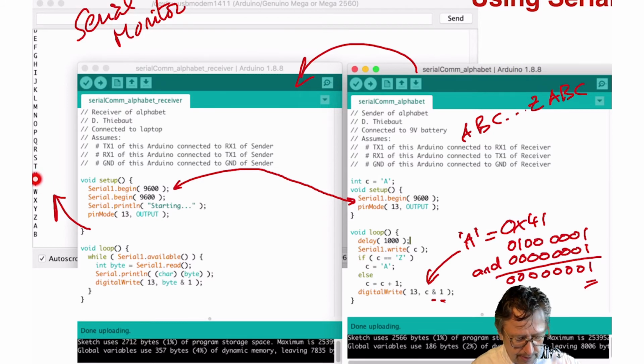So that's what we're seeing right here. I'm seeing the characters being printed, and you see that's the alphabet. And then when I've printed Z, I go back to A, and then I'm printing that, and then digitalWrite 13, byte & 1. So I'm doing the same thing at the receiving end. I'm taking the least significant bit of the character I've received, and I'm displaying it. So it's kind of a way of checking. If the LEDs were not flashing at the same time in synchrony, some information would have been lost.